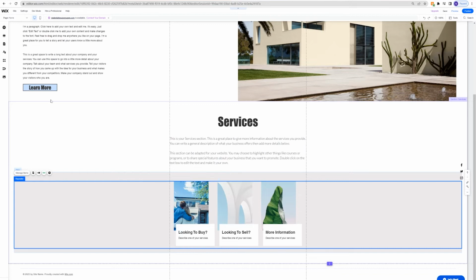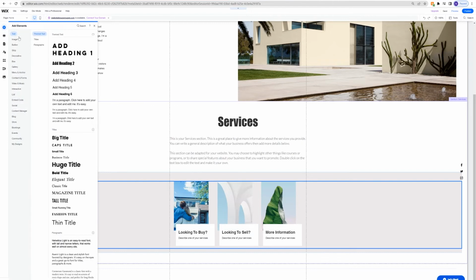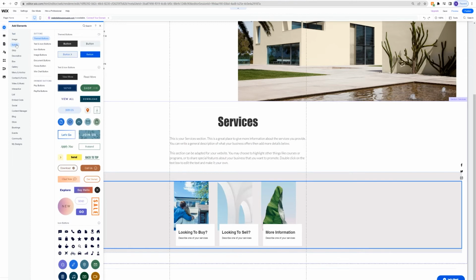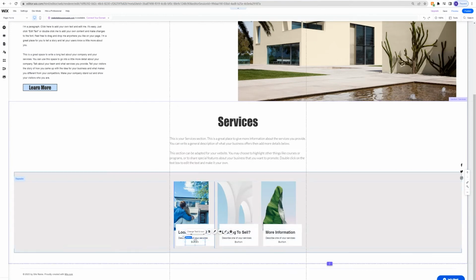And then what I want to do here is go up to this plus button so people can find more information about looking to buy, looking to sell, and more information. I'm going to go down to button, and I'm going to go to these themed buttons because they're a little bit easier to keep themed.